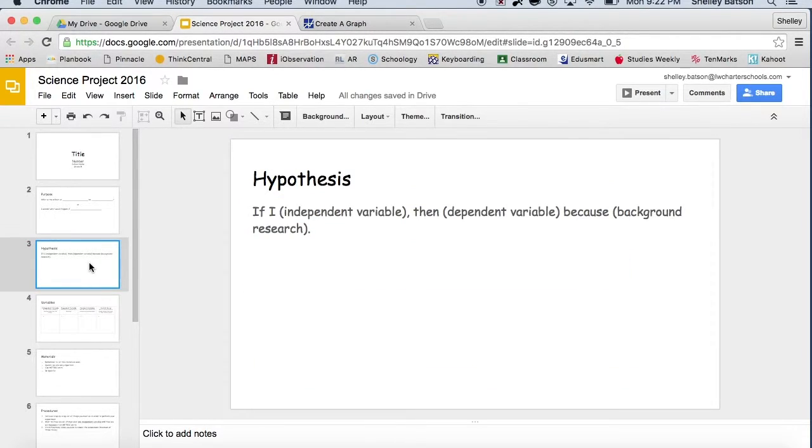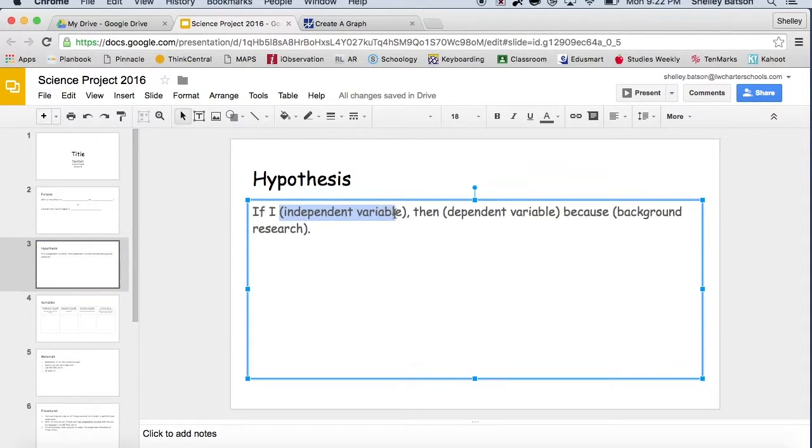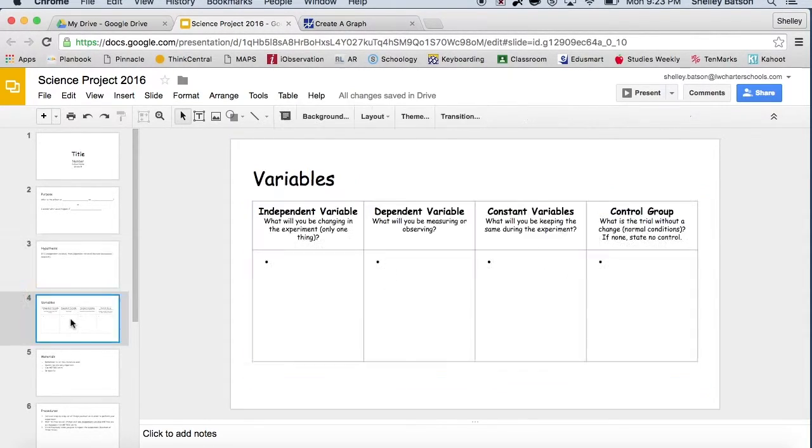Next, let's talk about hypothesis. I put a model in here, a framework, to better help us along the way. So "if I," and then you're going to type in your independent variable. What's the one thing you're changing that you're testing? Then what is your dependent variable? What are you measuring because of the change you've made? And you think what's going to happen because of your background research. This is super important so that you have an idea of what you're testing and what you think is going to happen, to help better word your hypothesis.